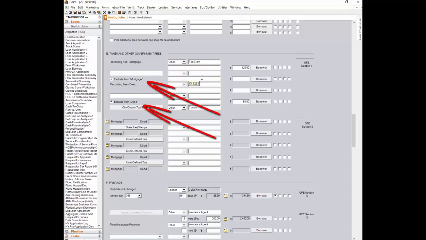If you would like to break these fees out, when checked, the fee amount will not be included in the mortgage or the deed field on Closing Disclosure, page 2, the printed form, Section E, but it will be included in the total cost for the borrower. So let's set up an example. Exclude from the deed the $50. Exclude from the mortgage $20.